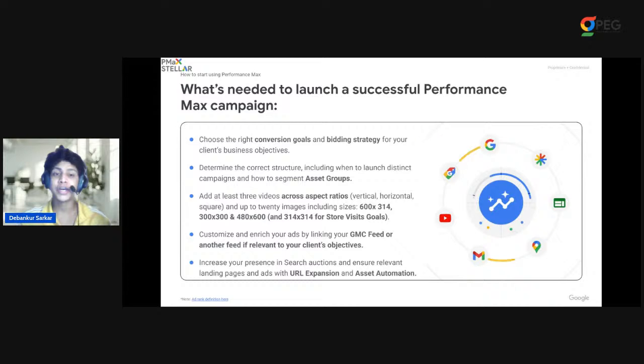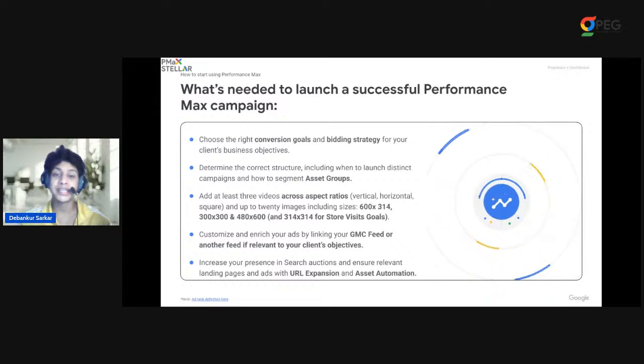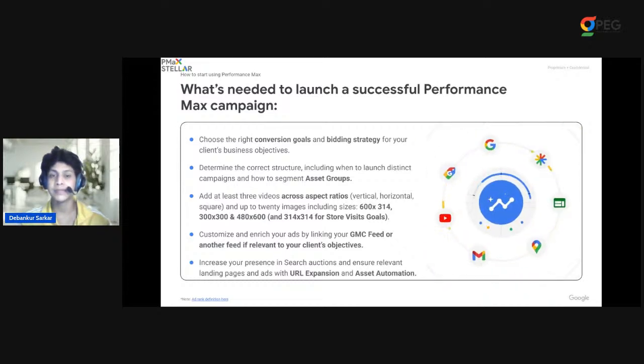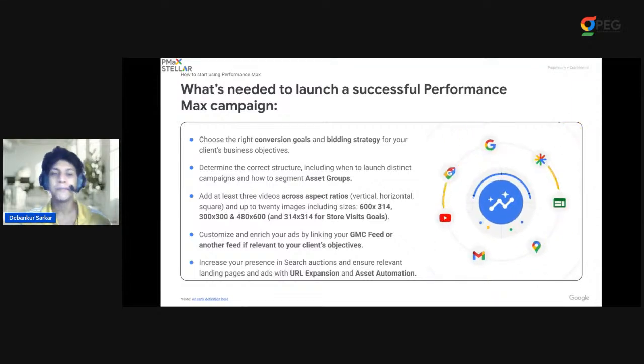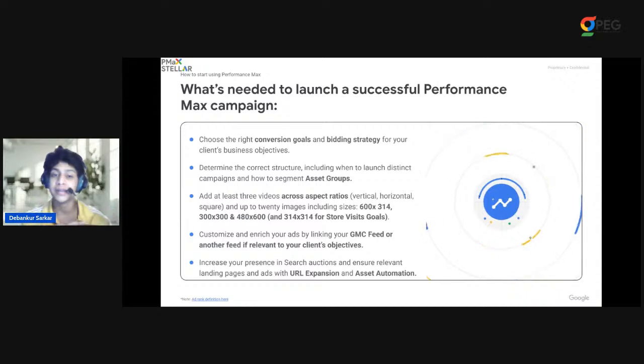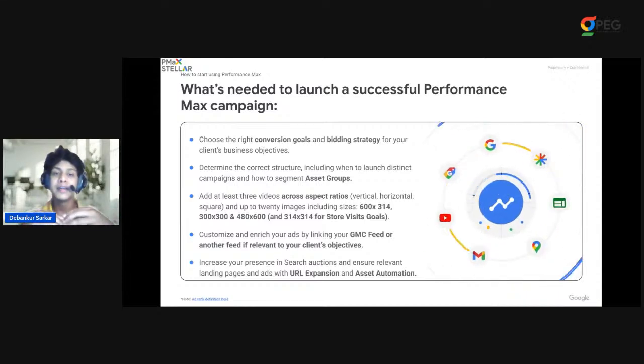Customize and enrich your ads by linking your Google Merchant Center feed, right? If you're an e-commerce business specifically, or another relevant feed that aligns best with your business objectives. Because feeds specifically provide rich, up-to-date information about your products or services, right? You can also increase your presence in search auctions and ensure that relevant landing pages and ads with URL expansions and asset automation are in place.